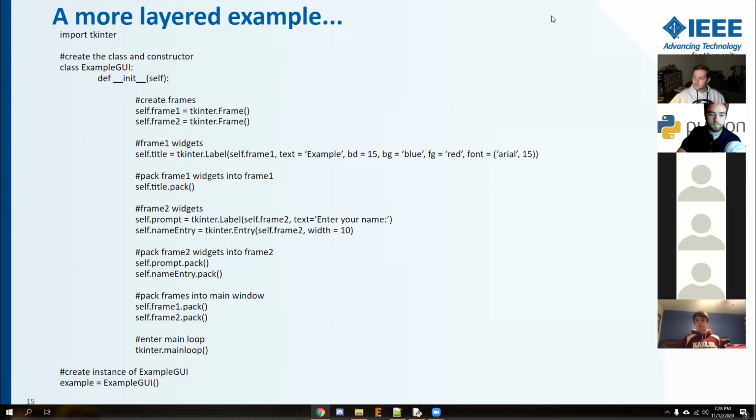Anyways, I'm going to share my screen now and get this code up so that you guys can see it. Again, it's the exact same code I've got on the screen there.